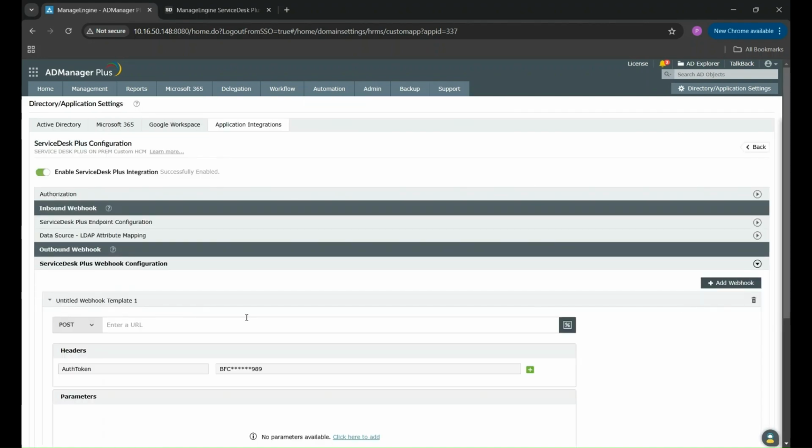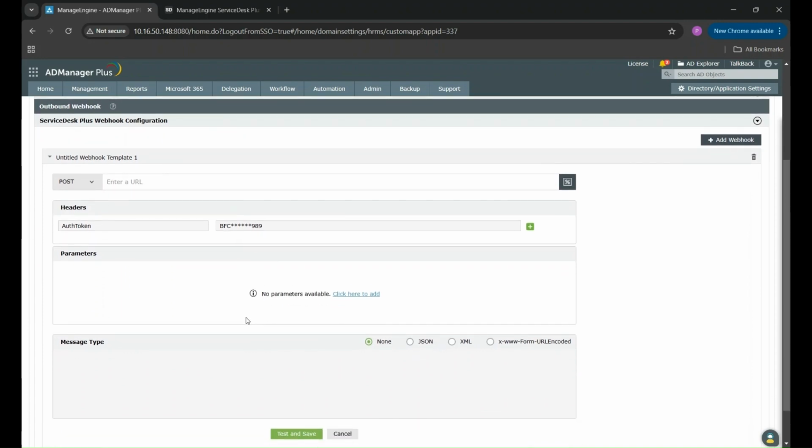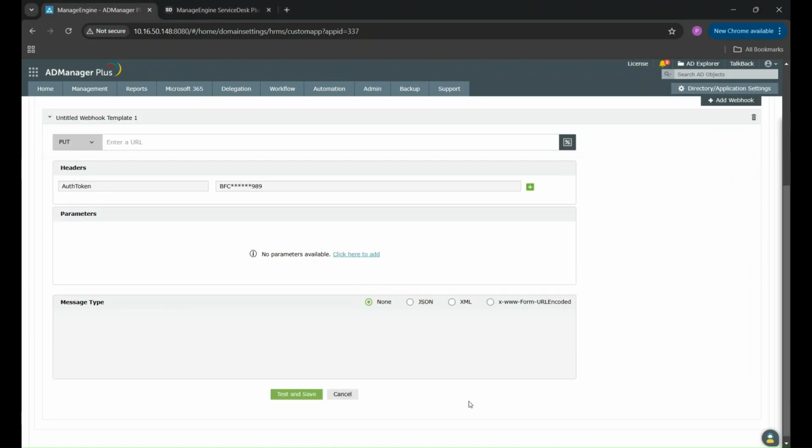Set up a webhook using the PUT method to close tickets automatically. Replace placeholders in the URL with your ServiceDesk Plus details and test the connection before saving.